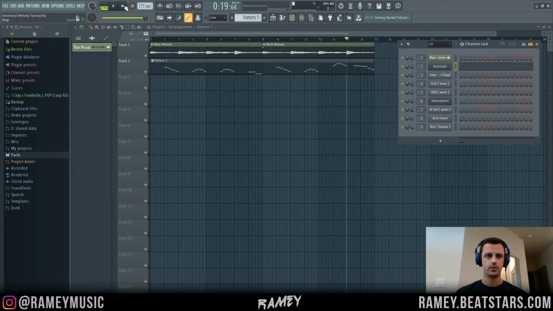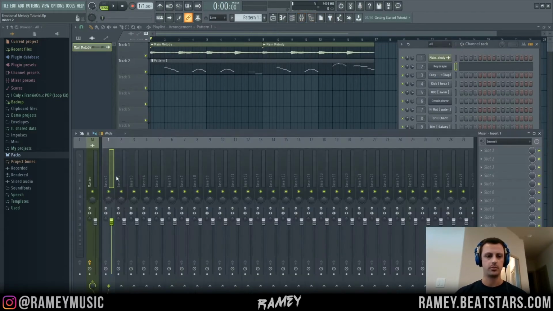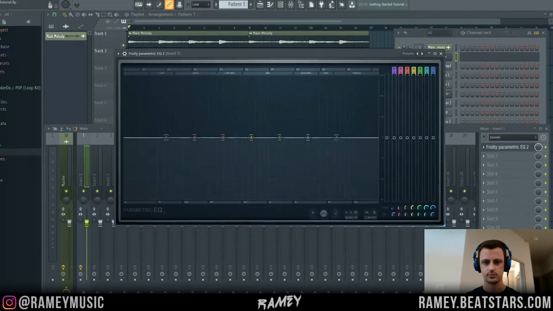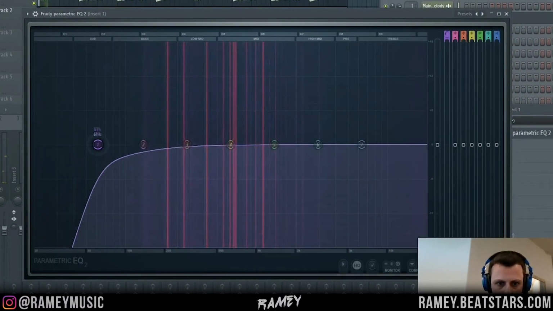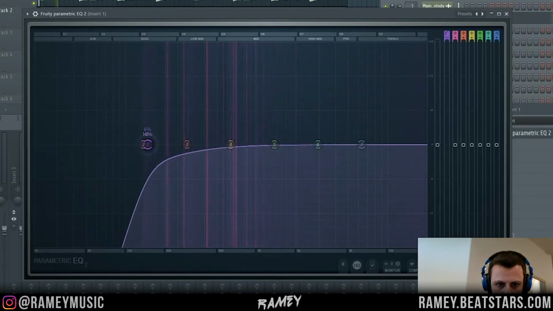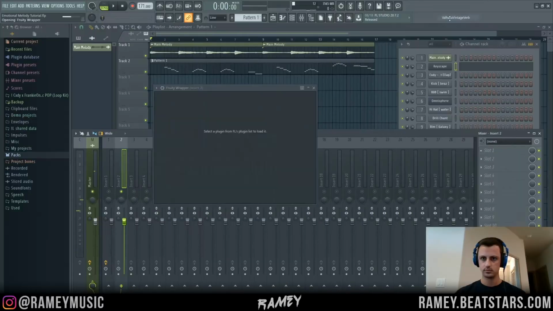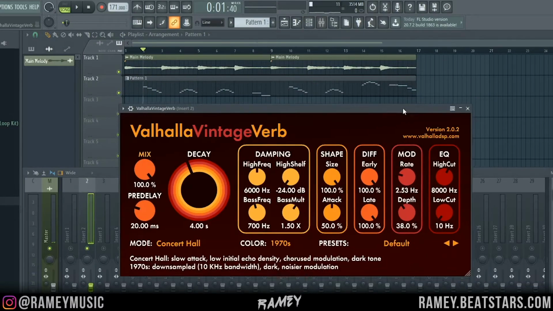I'm gonna throw a little bit of effects, a little bit of EQ on both of them before I move on. Throw a little reverb on the top melody.